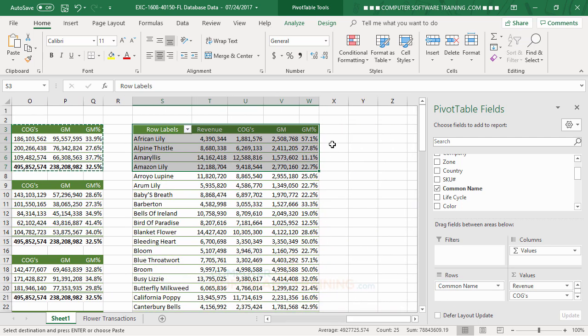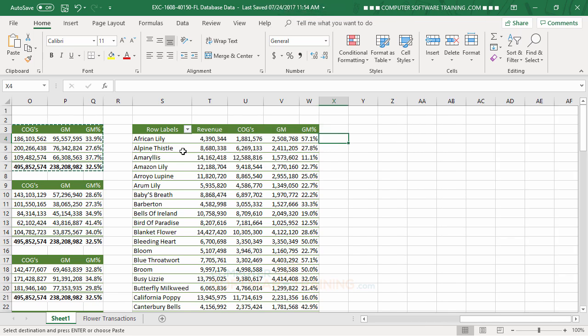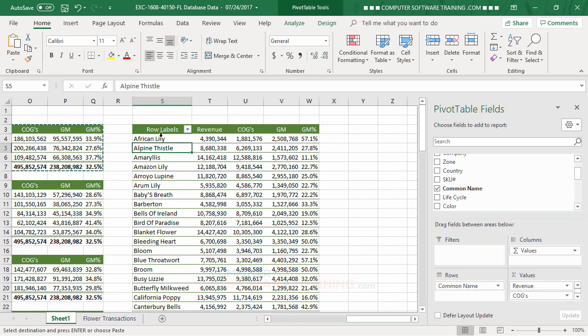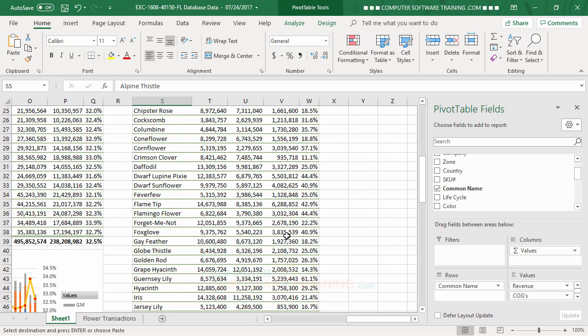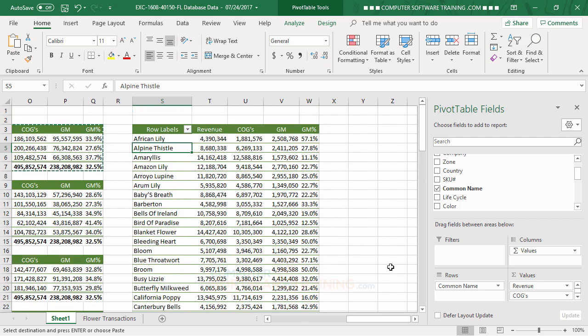Take a look at that. And that would probably be one of the more important ones because we're actually looking at the actual product and seeing what the revenue, what the cost of goods, what the profit and margin are. So that's a really good one to have there.